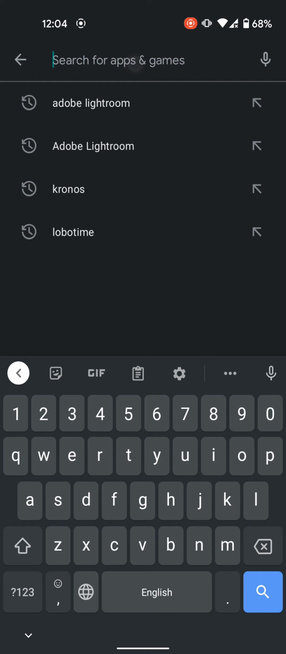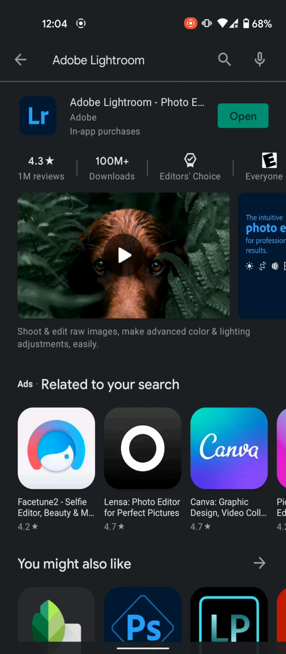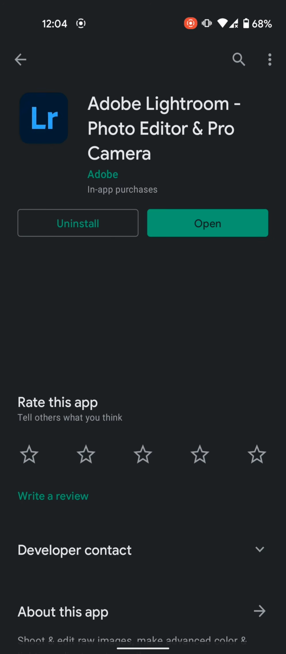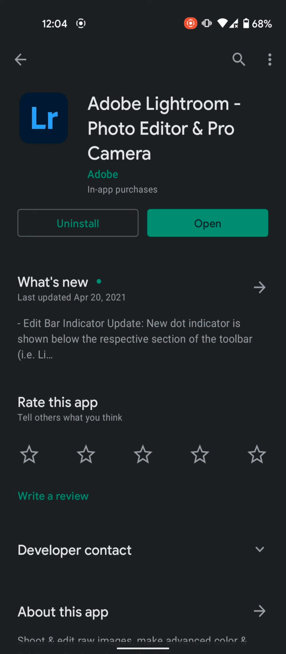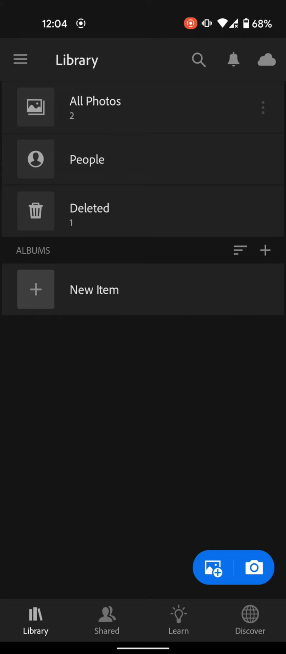So on my app store I am going to search Adobe Lightroom, and this is the app you need to install. As I have already installed it, I do not need to do it again. After you install Adobe Lightroom and log in with your UNM ID, you are going to see this page.